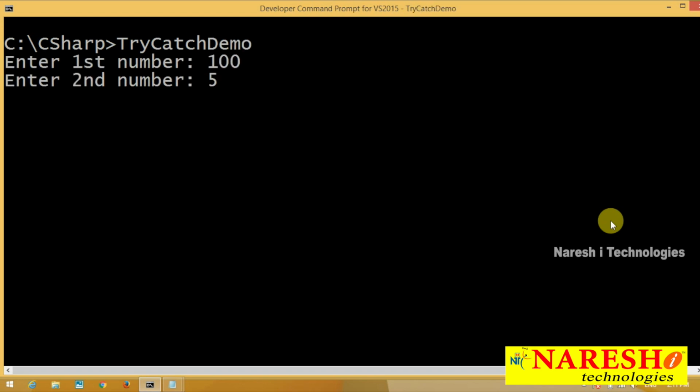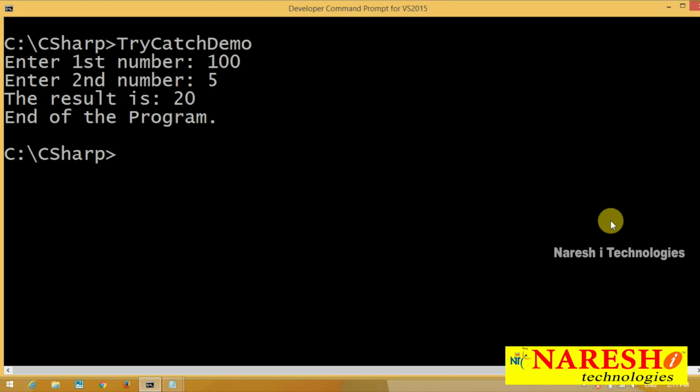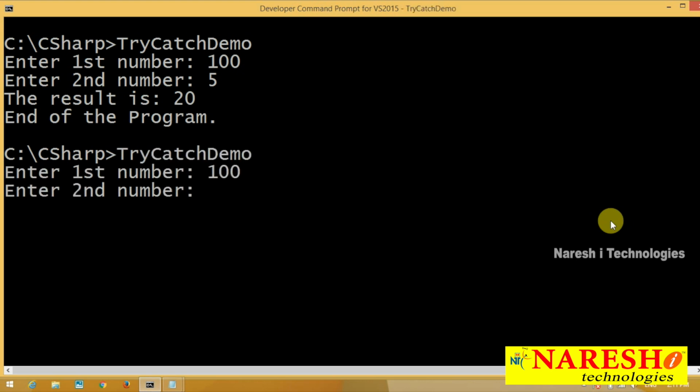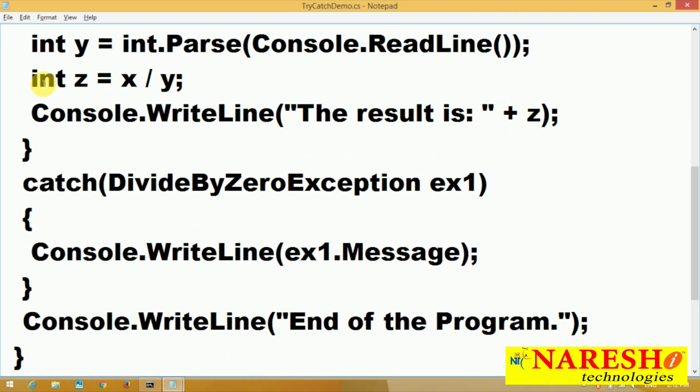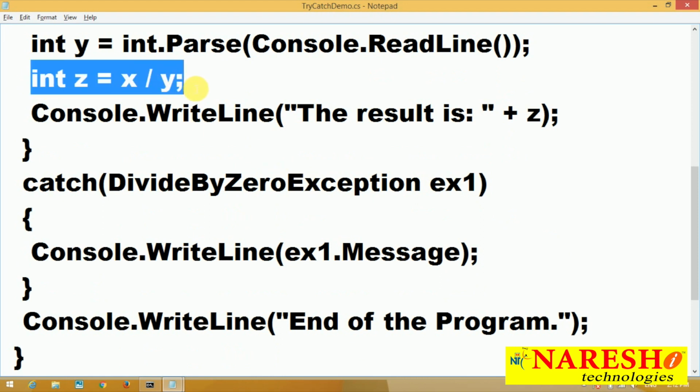105. There is no error. So the result is printed, end of the program is printed. Now I am giving 100 and 0. There is an error. What error? Divide by 0. So on this line there is an error. When there is an error, what will the CLR do now? Create the instance of the divide by 0 exception class and throw it.